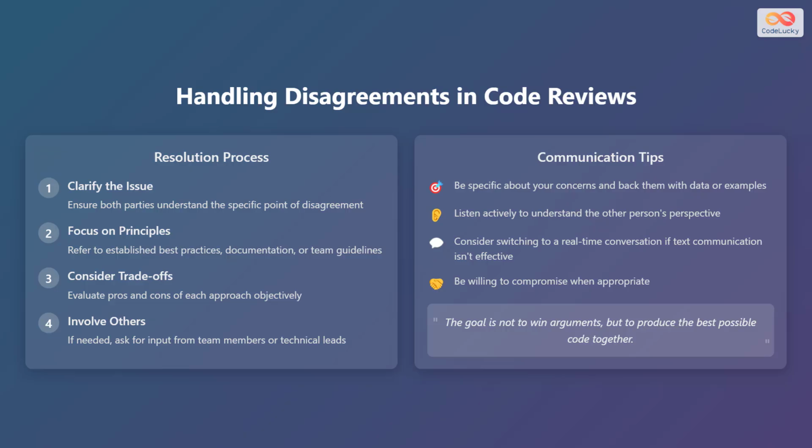Here are some communication tips to keep in mind. Be specific about your concerns and back them with data or examples. Listen actively to understand the other person's perspective. Consider switching to a real-time conversation if text communication isn't effective. Be willing to compromise when appropriate. Remember, the goal is not to win arguments but to produce the best possible code together.